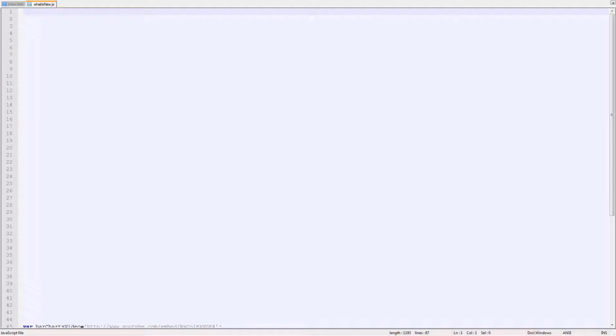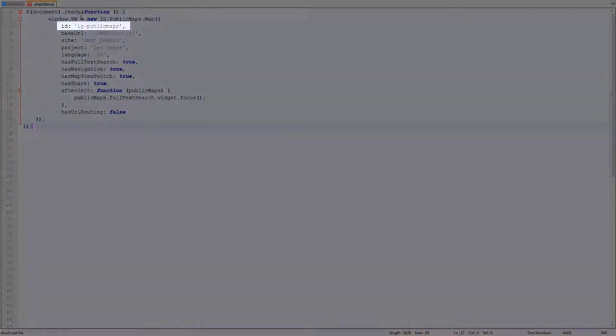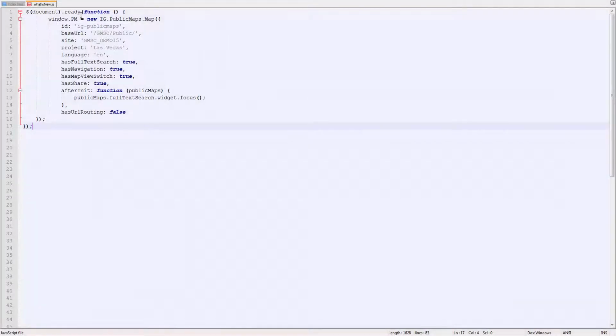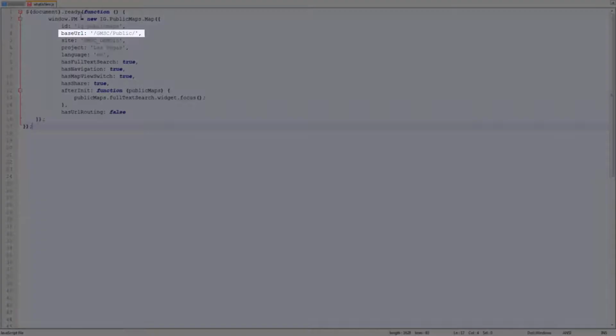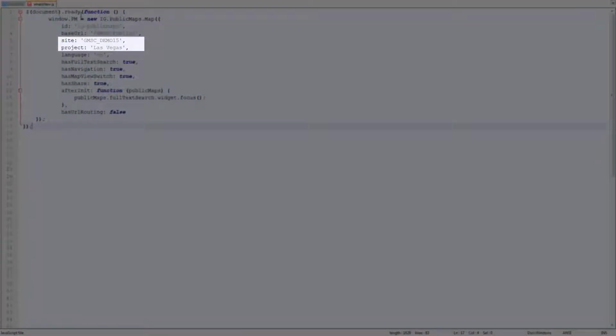Finally, initiate public maps in a custom script. It's best to execute a function to define the parameters as soon as the document is ready. On Document Ready, we can access public maps and configure it as follows. The ID of the div is defined. The base URL for public maps must be set. You need a site and the project within the site that you want to use.